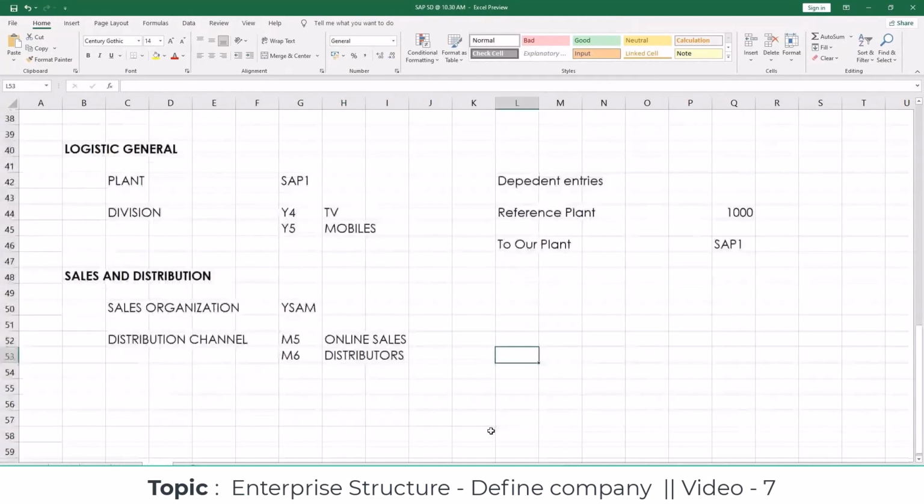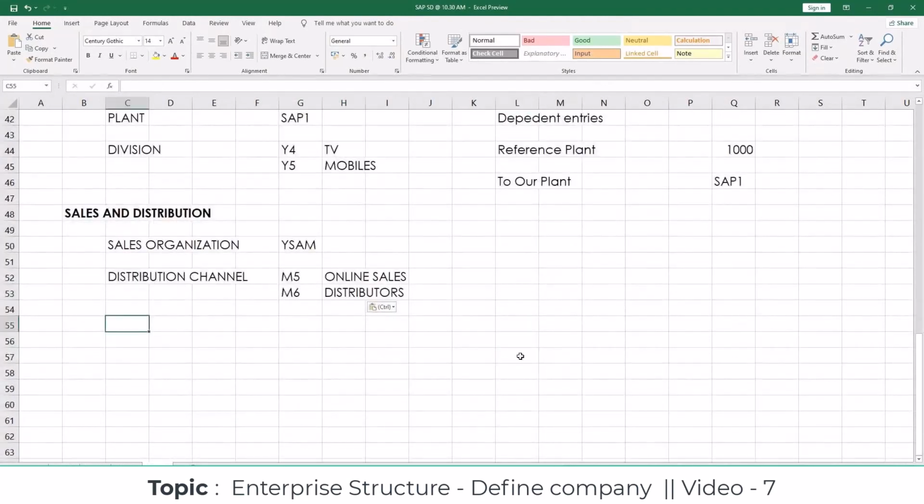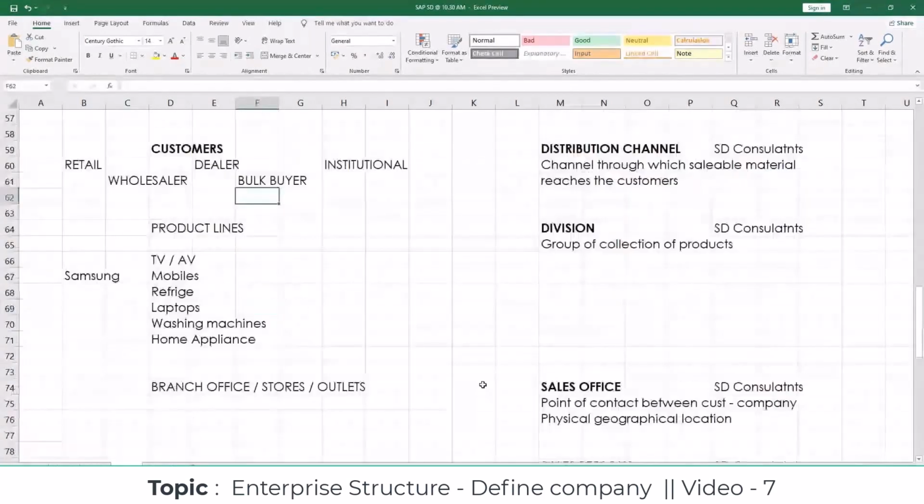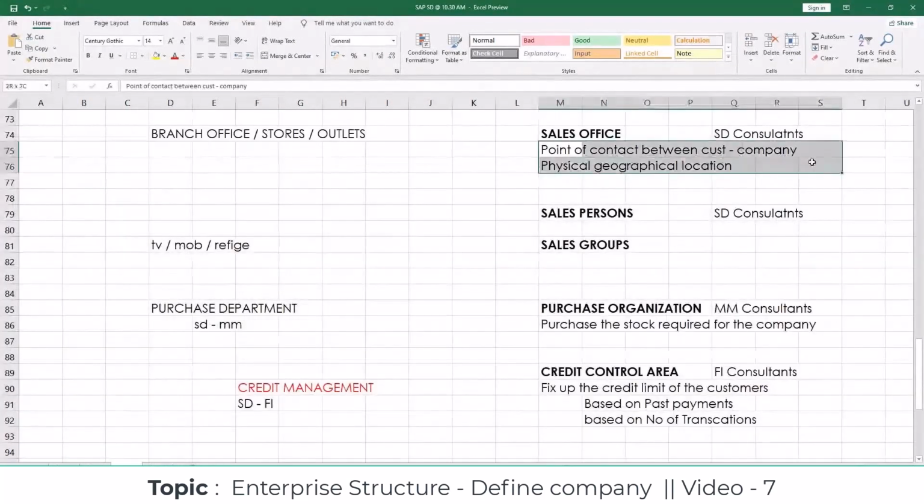Third step, in this sales and distribution model, we need to work out with our sales office. That's going to be the third step, sales office. And I will explain what the use of the sales office is. This is nothing but the point of contact between the customer and the company. So as a customer, if you're interested in purchasing a particular product, where to go?